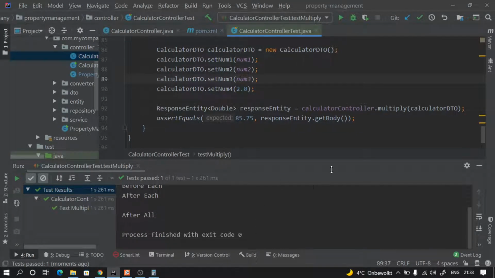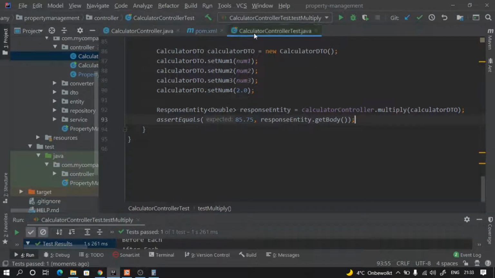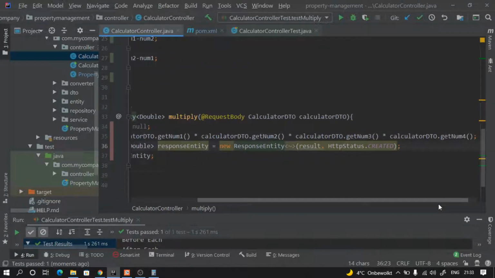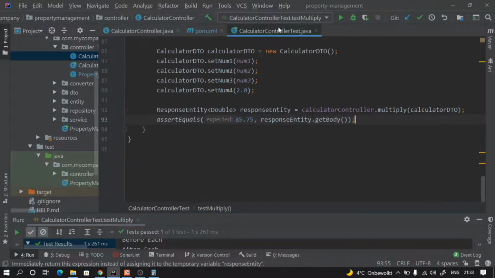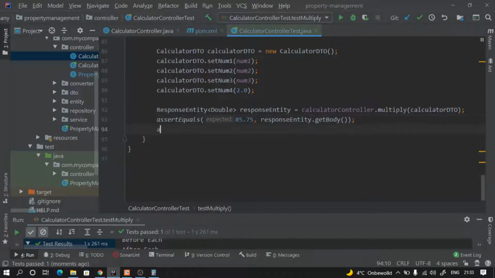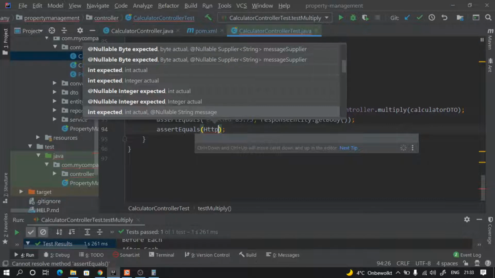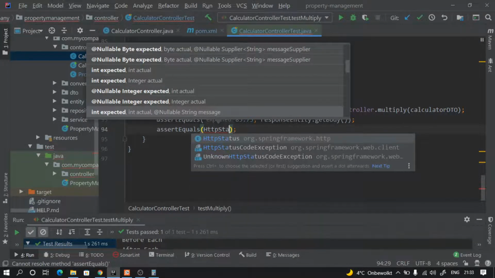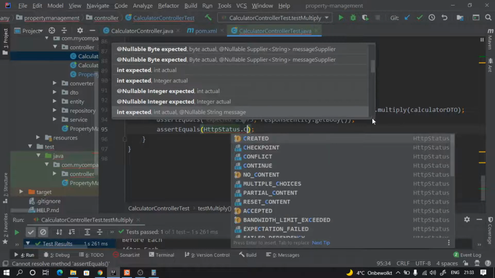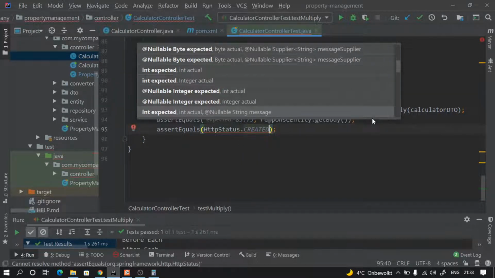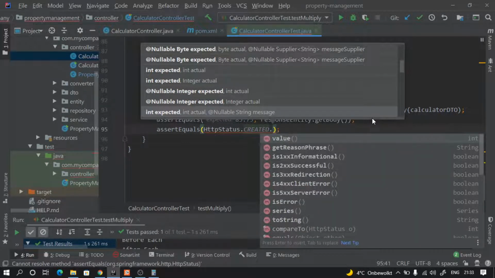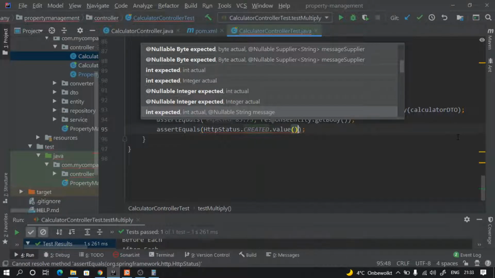The test passed, that's great. But we could have also done another assertion here. Here we are also saying the HTTP status code will be 201 created, so we could do another assertion. The more assertions we do, the better the quality of our code. So I will say the HTTP expected is HTTP status dot created.